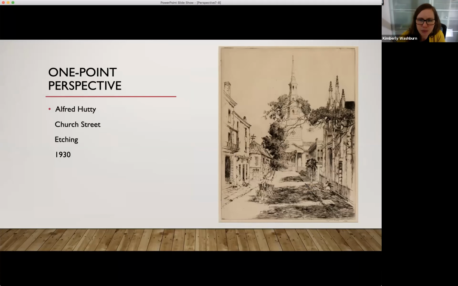Here's another example. This is not a painting, this is an etching. It's a different type of artwork. But if you follow the lines of the road, you can see that they don't go straight. They're kind of diagonal lines that are leading sort of to the center of the paper. So if we follow those diagonal lines, the one on the left and the one on the right, they would probably meet somewhere right around the door of that church that's right in the center of the paper. These are both examples of one point perspective.